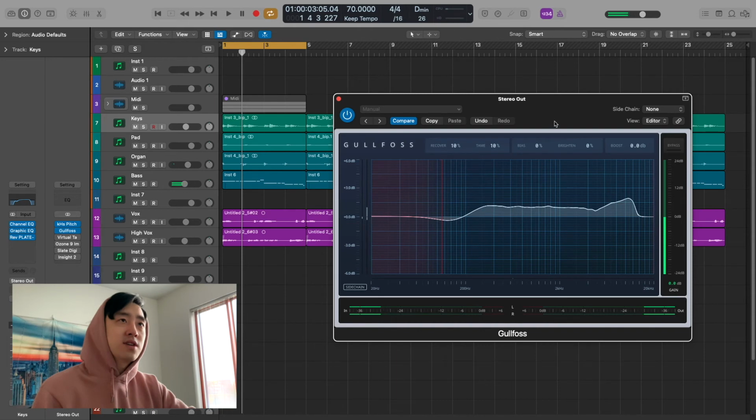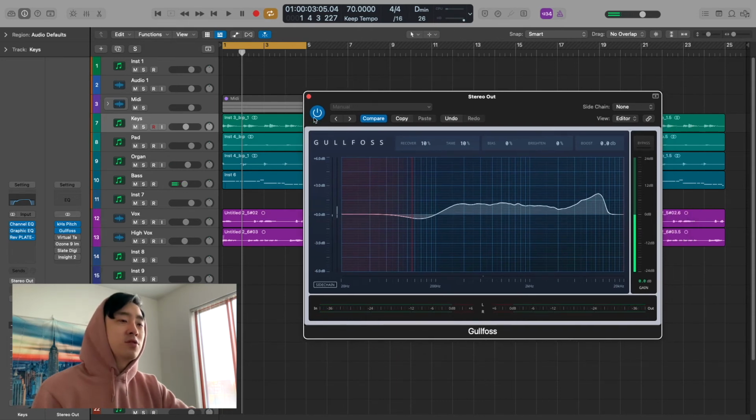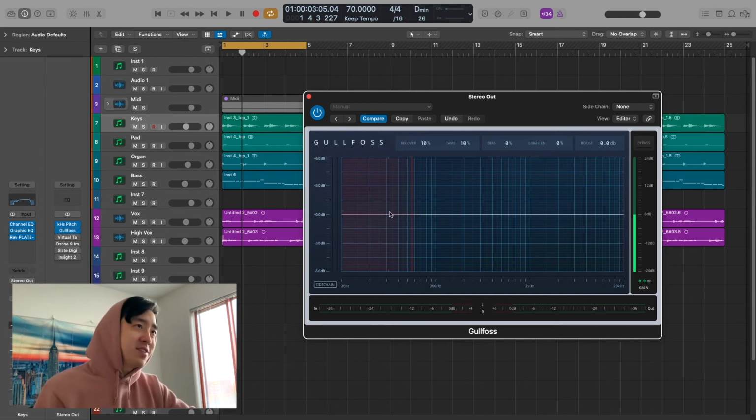Next, I use Gullfoss just to open up the mix a little bit. Very low settings, 10% recover, 10% tame. I have a cut right here so that there's absolutely no low end coming through Gullfoss. I don't want it messing up my low end or changing the low end, so I just did that.